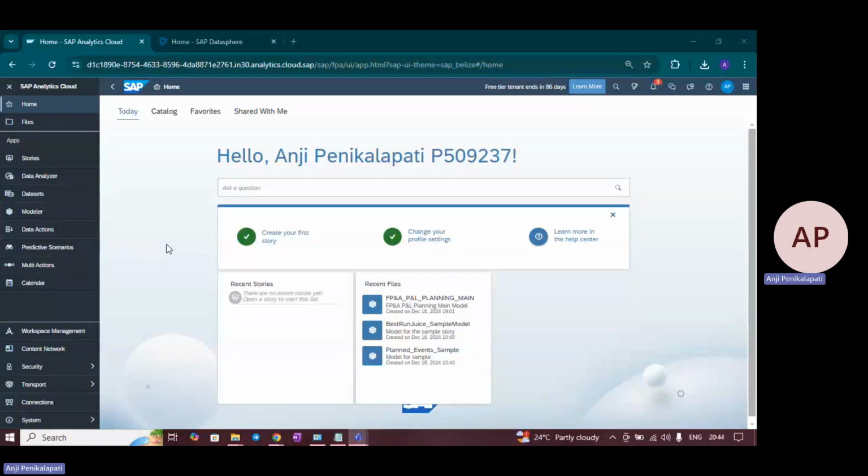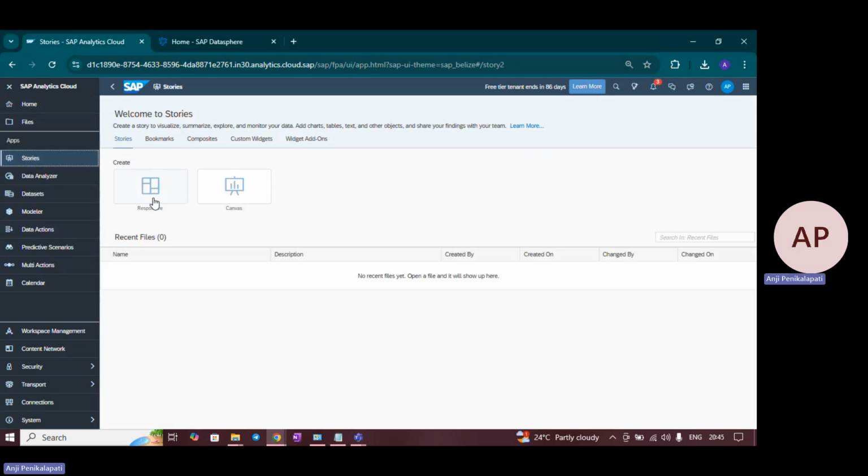This session, we are going to create a story by consuming the analytical model created in Datasphere. Now we are in SAC. Let's create a story. Just go to stories, select any one of these, like responsive or canvas.